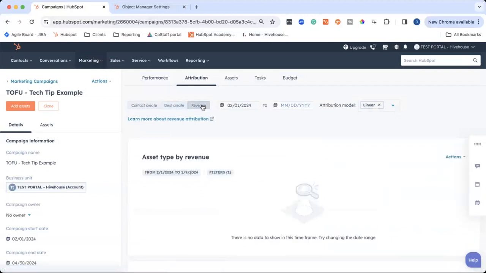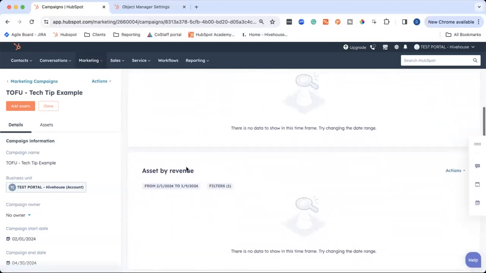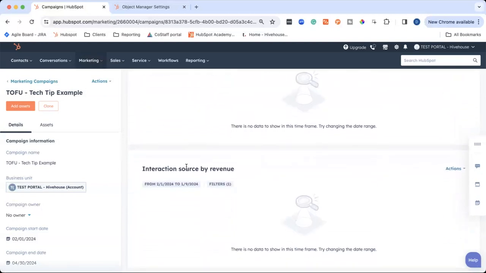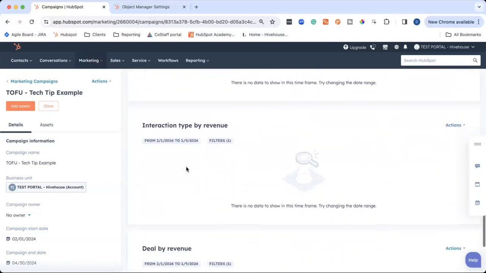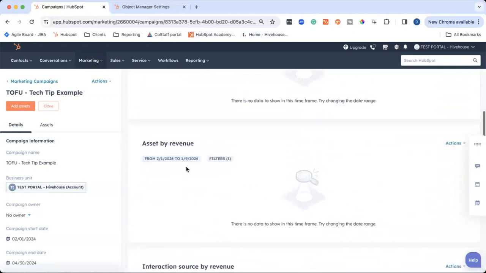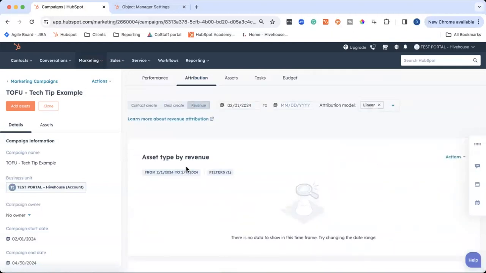You also have the same for deals created. And then you have the revenue tab, which will show you assets by revenue type, assets by revenue, interaction source by revenue, interaction type by revenue, deals by revenue. And those are the different charts you can look at here.